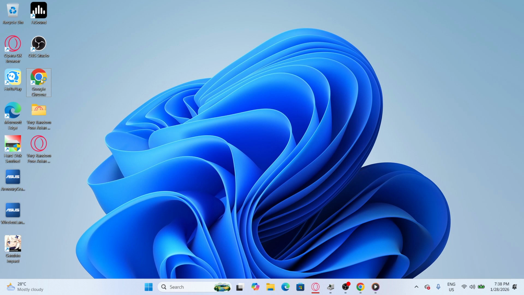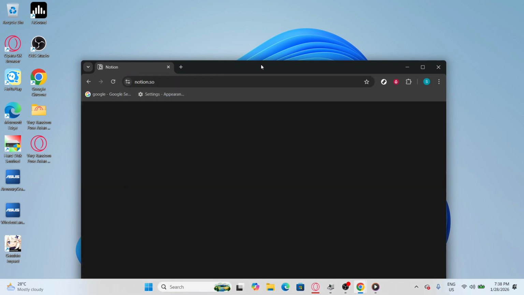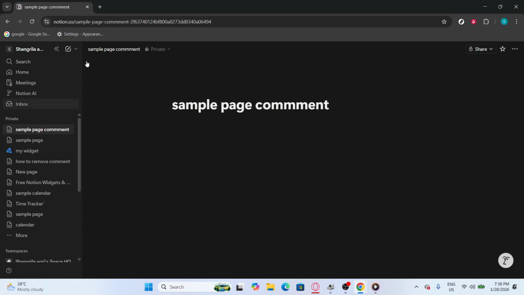Start by opening your web browser and navigating to the Notion website at notion.so. Ensure that you are logged into your account. If you're not logged in, you will need to enter your credentials to access your workspace. Once you are on your dashboard, you can proceed to the next step.